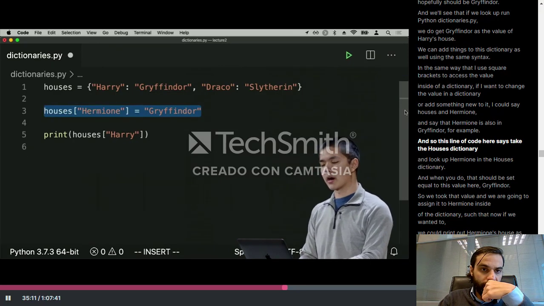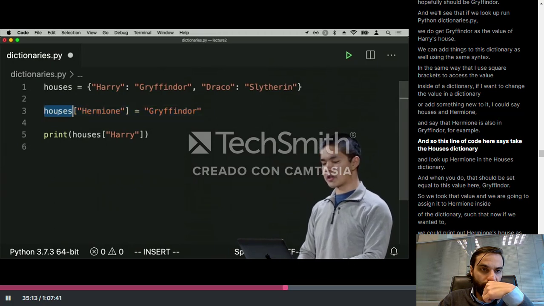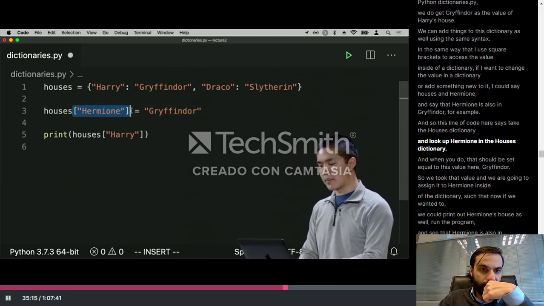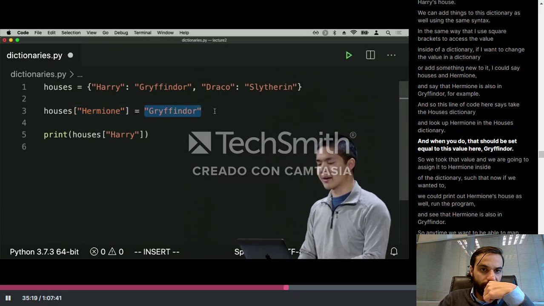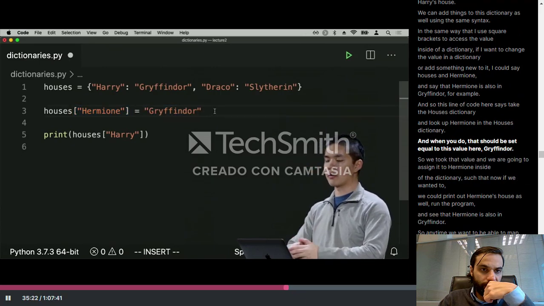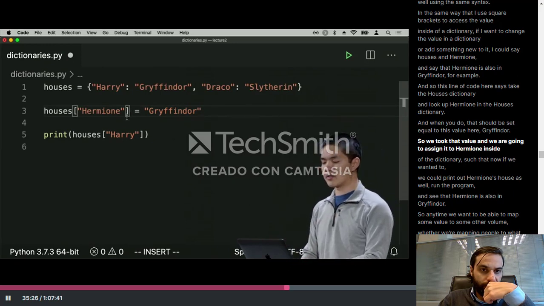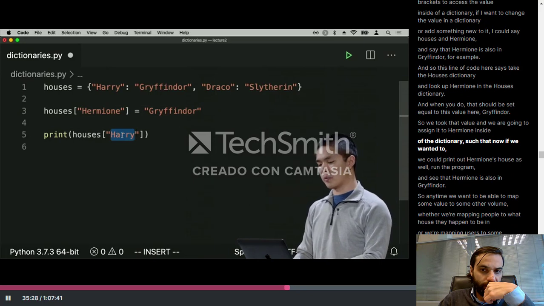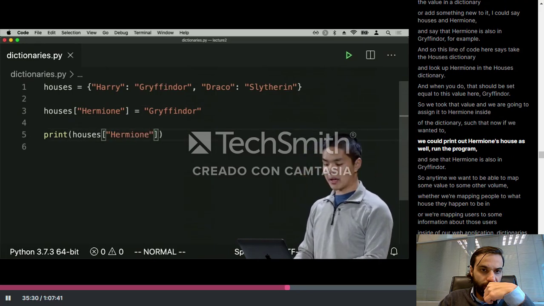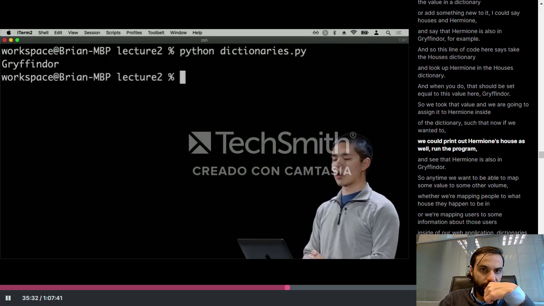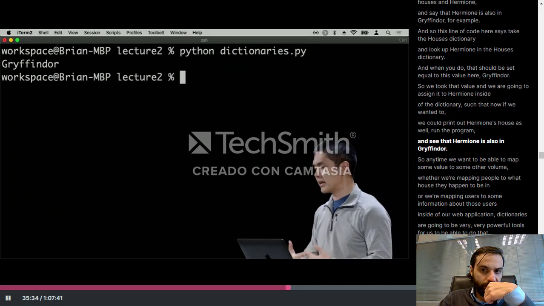And so this line of code here says, take the houses dictionary and look up Hermione in the houses dictionary. And when you do, that should be set equal to this value here, Gryffindor. So we took that value and we are going to assign it to Hermione inside of the dictionary, such that now if we wanted to, we could print out Hermione's house as well, run the program, and see that Hermione is also in Gryffindor.